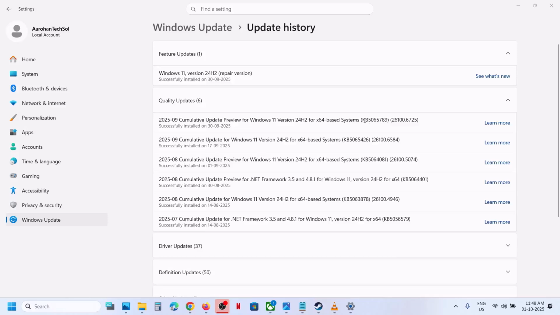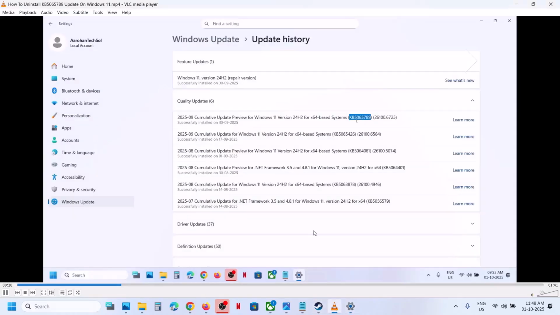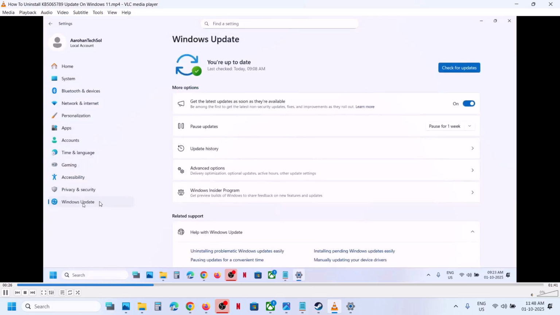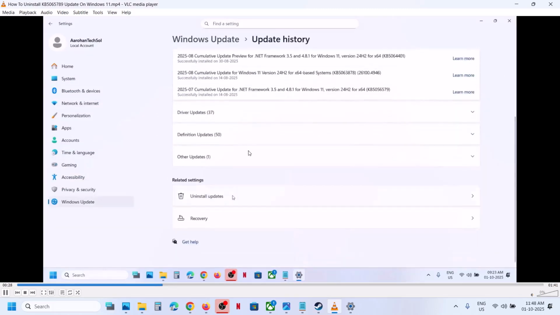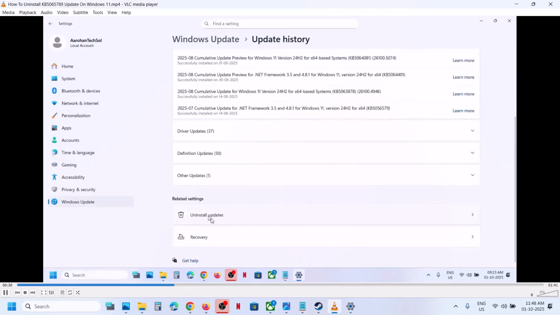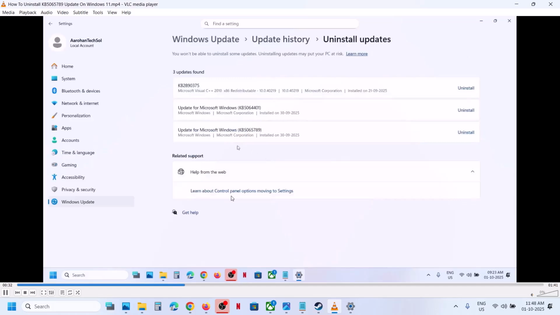To fix the issue, you have to uninstall this update and then restart your computer. Now to uninstall the update, you can go to Windows Update. So go to Windows Settings and then go to Windows Update and then go to Update History and then click on Uninstall Updates over here. And here you can see KB5065789. In front of it, click on Install.